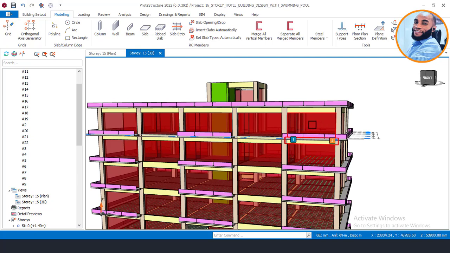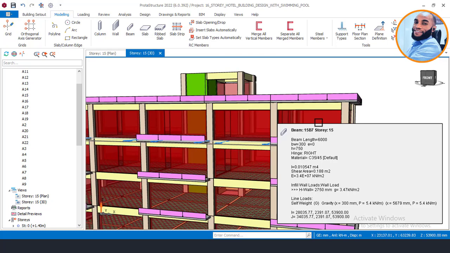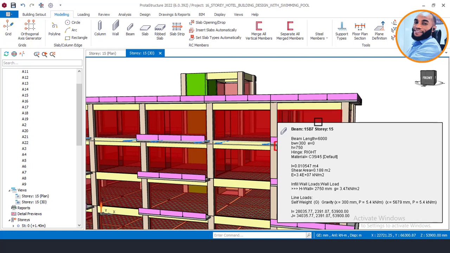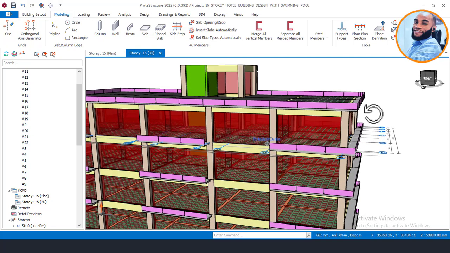So we are going to provide that support, and I'll be using a beam of 750 depth by 300 width as the support to carry the pool. Then after our design, we will check if the depth of that beam section is able to carry the weight of that pool, okay?